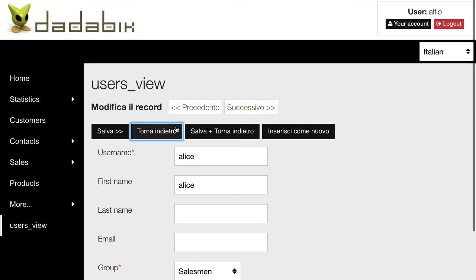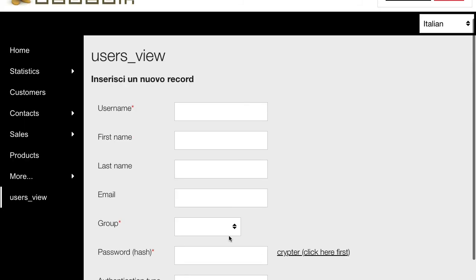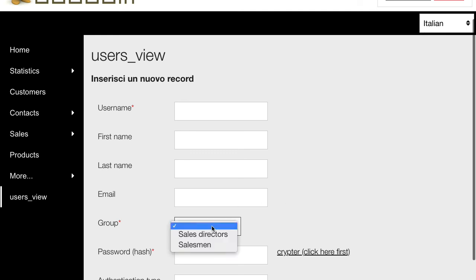I can also add a new user, okay, with the link to encrypt the password. Again, even in this case, I don't have the admin group here, and of course, when I insert a new user through this view, that user will be registered to the DaDaBIK users table. All right.